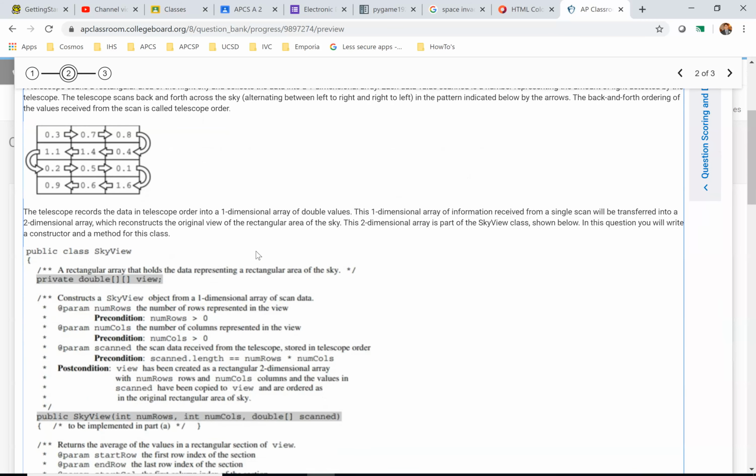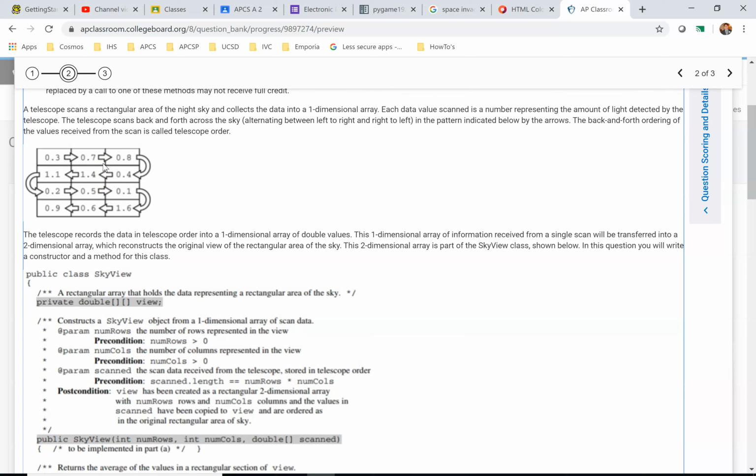I call this code SkyView because the class right here is public class SkyView. They're trying to give you a sense of what's happening. This is supposed to be data collected by a telescope. These values 0.3, 0.7, 0.8. And the telescope is basically scanning the sky from left to right and back and forth. So it's scanning, and that's what these arrows are supposed to signify.